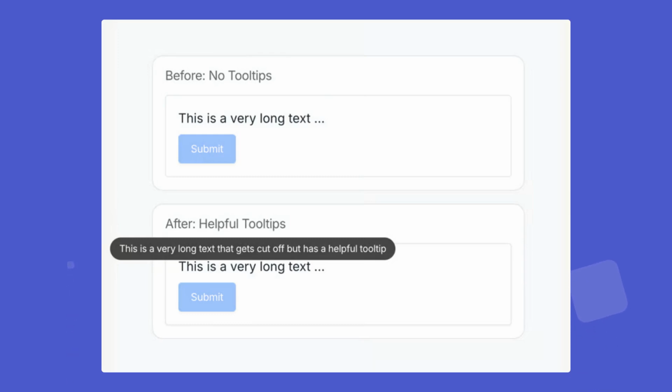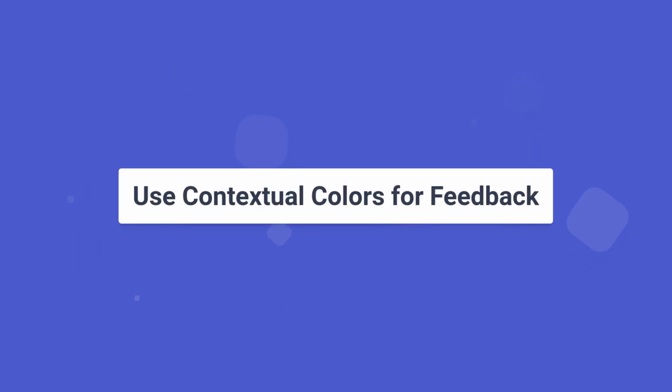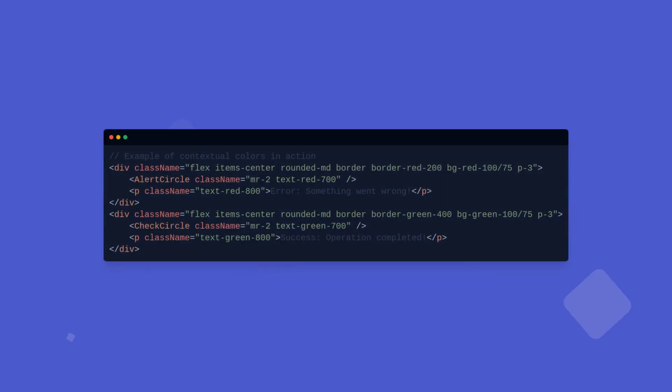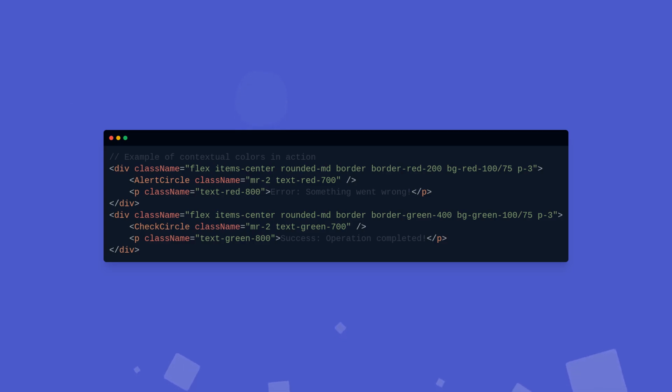Use contextual colors for feedback. Colors play a crucial role in guiding users through your app. Using the right color for the right situation makes the interface more intuitive and easier to understand. For example, reddish tones for errors, greenish for success, yellowish for warnings, and bluish for informational messages. Pro tip: stick to established color conventions to avoid confusing your users. Most people recognize red as an error or danger indicator and green as a success marker, so leverage that.